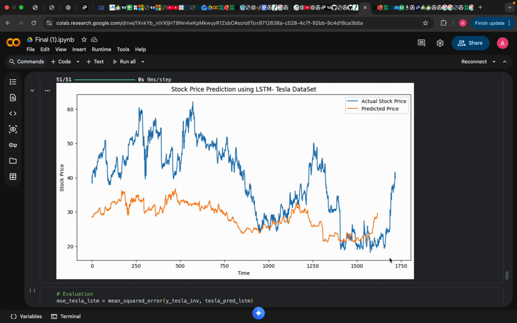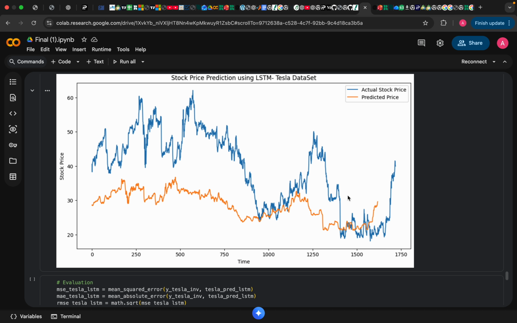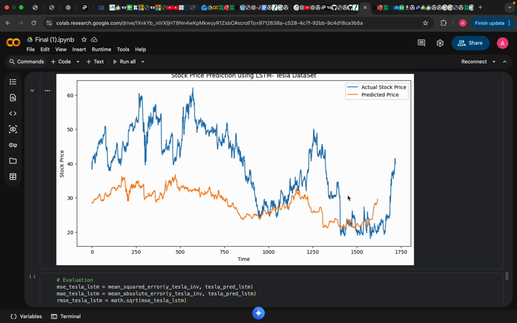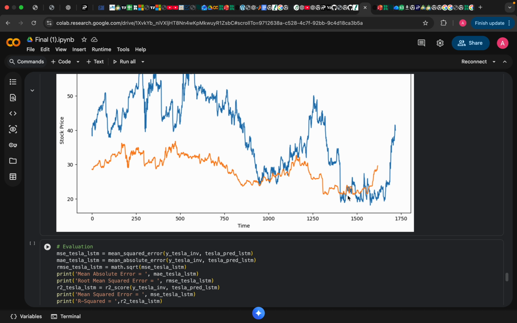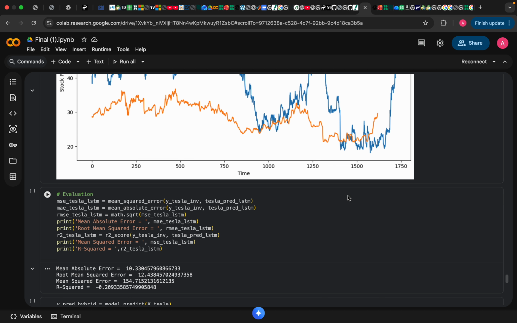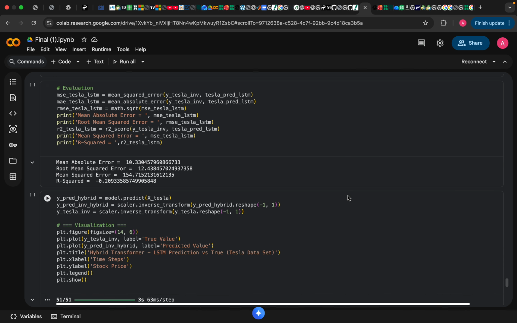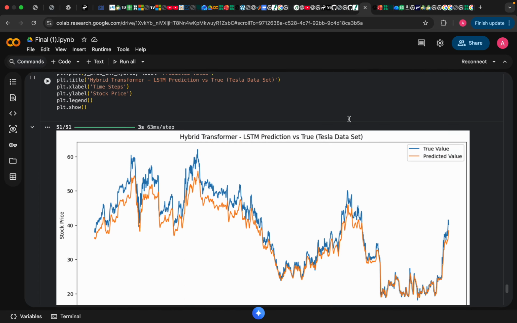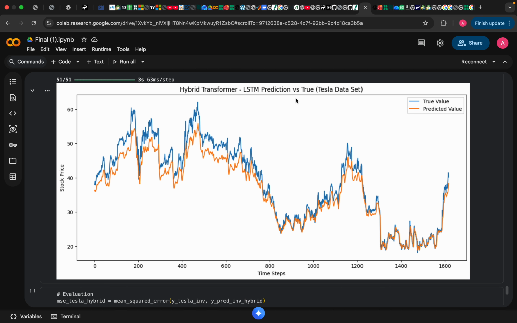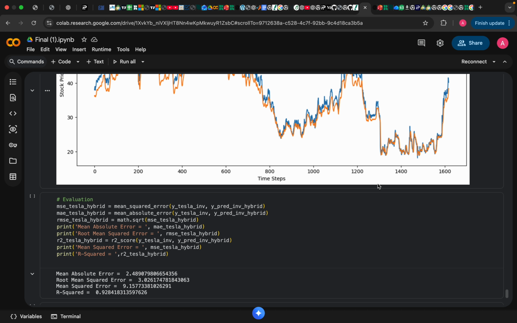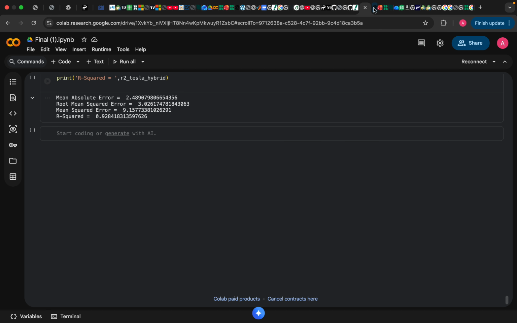And same is the case for the Tesla dataset as well, which is quite noisy, but we can actually improve the outputs, because in the current situation we are just using the open column as a predicted column, right? But if we want the input, here is the actual LSTM versus the true hybrid transformer of the Tesla. So the model is very close. So here is the coding part.